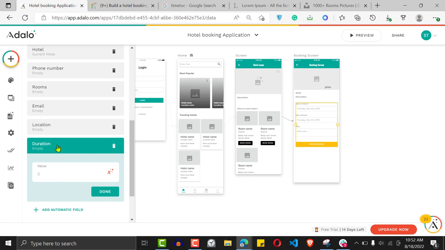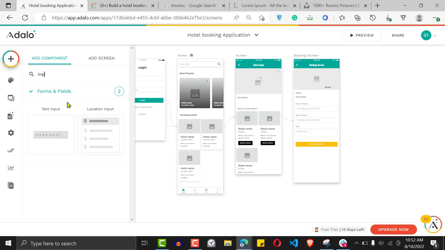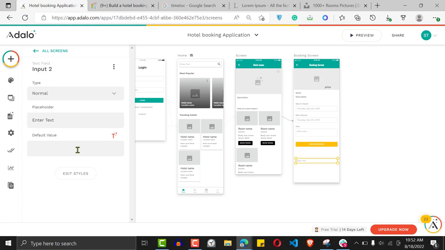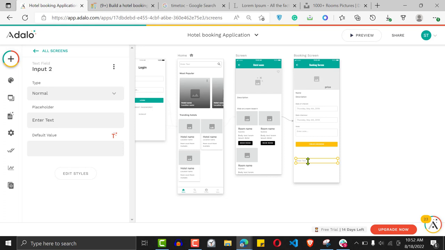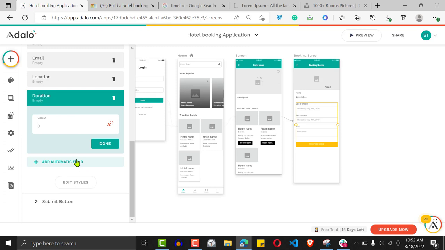So I think the easiest way for us to try this would be to put an input component. Oh, we can add an input component here. So number, email, lowercase, no. So I think it's not possible to do that, but let's see again. Let's go back to our feed. So what I'm trying to do is subtract the date of check-in from the date of checkout to form a duration. So I want to try that.